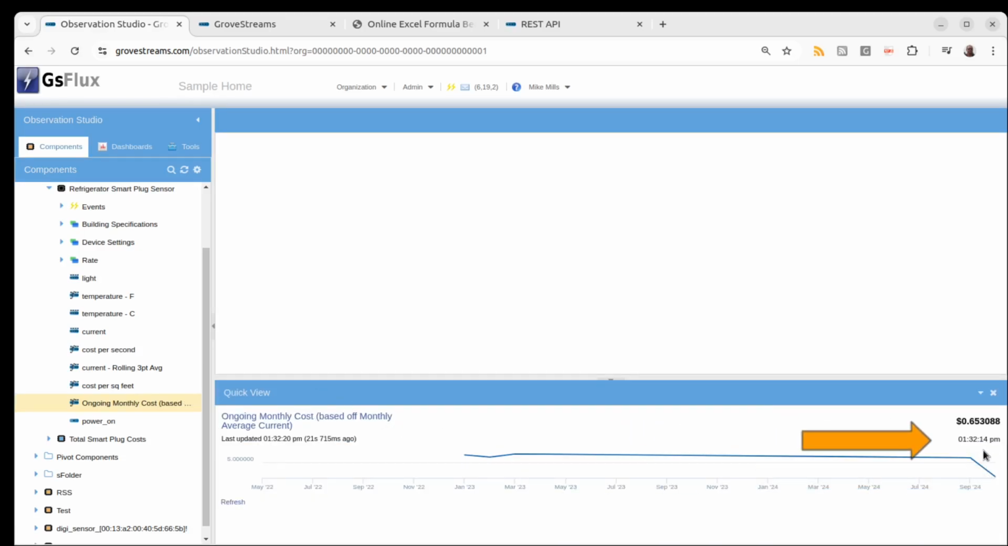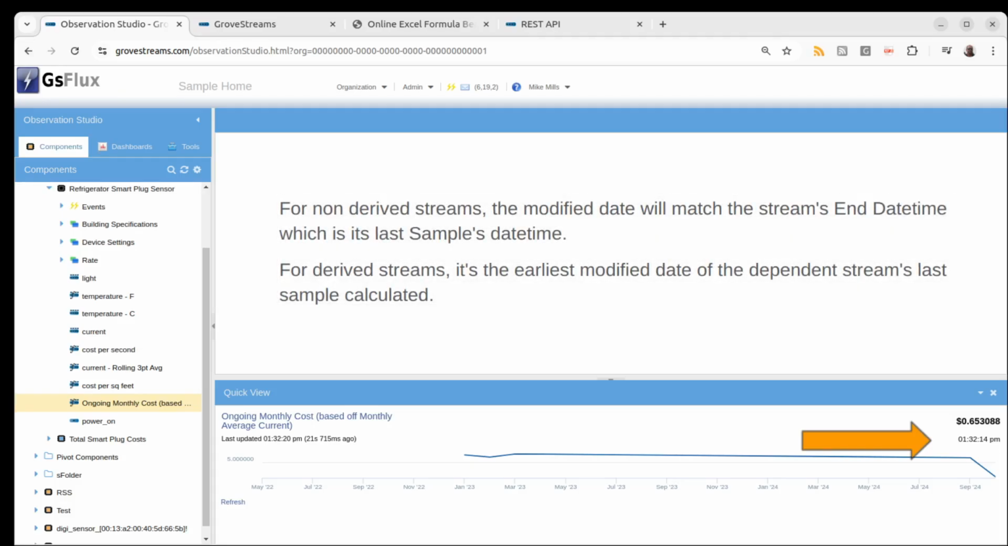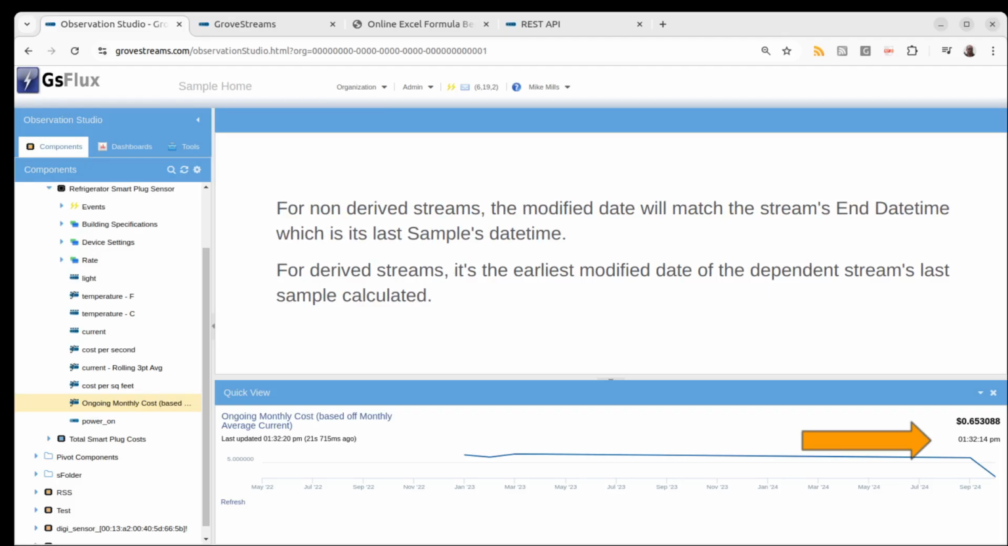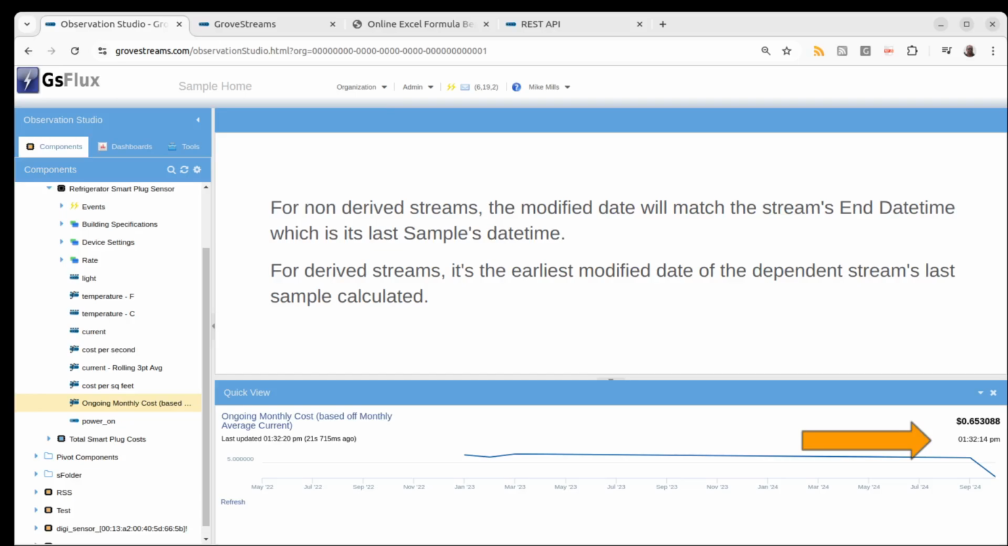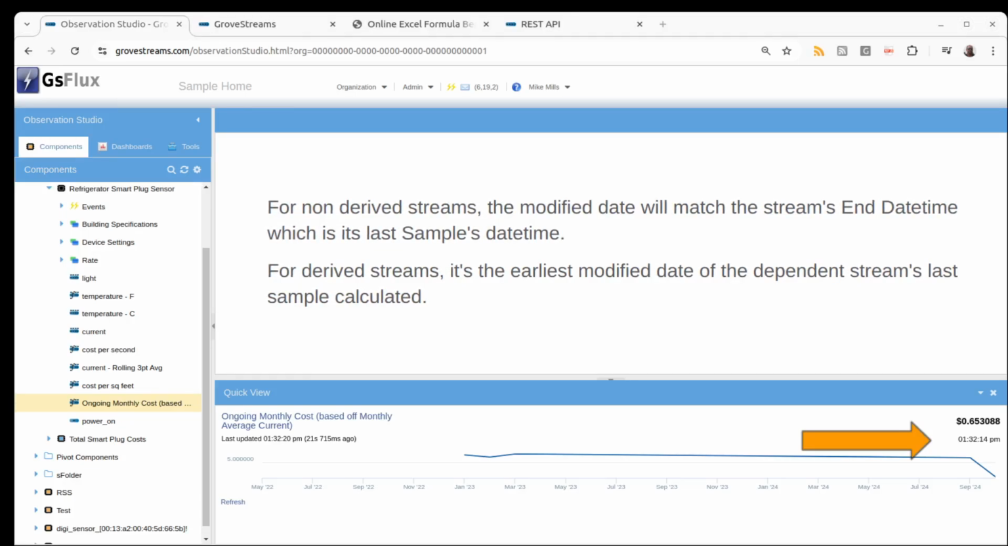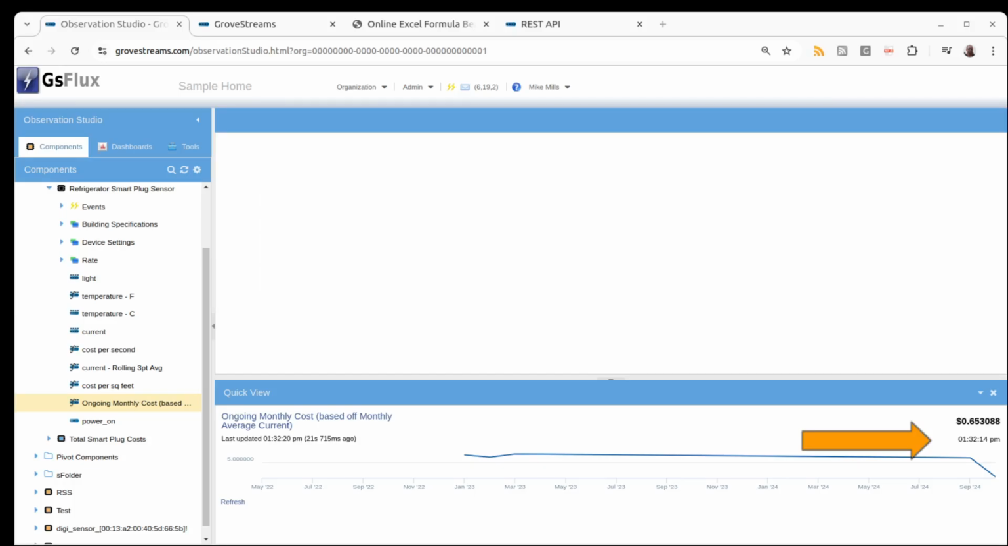Stream derivation is an appending process. It will only derive from its modified date time forward. Let me explain the modified date. For non-derived streams, the modified date will match the stream's end date time, which is its last sample's date time. For derived streams, it's the earliest modified date of the dependent stream's last sample calculated. A lot of words. Let me repeat it. It's the earliest modified date of the dependent stream's last sample calculated.